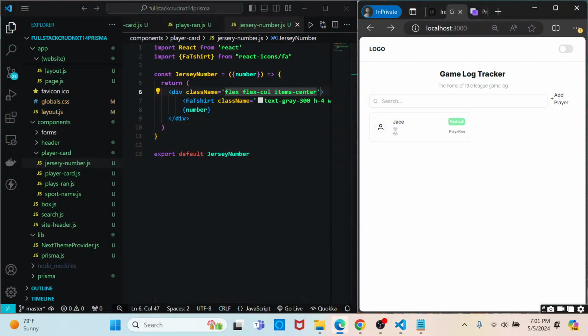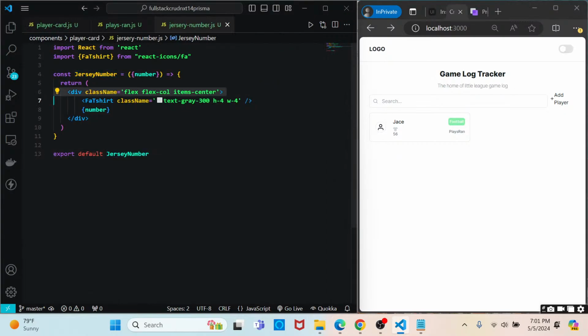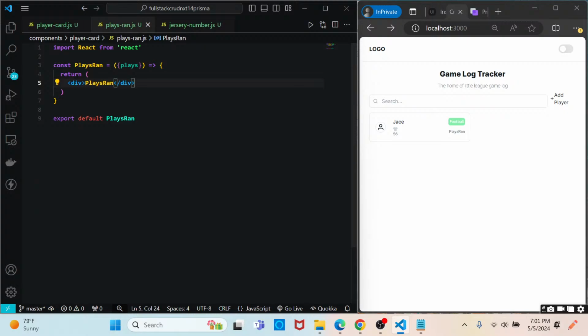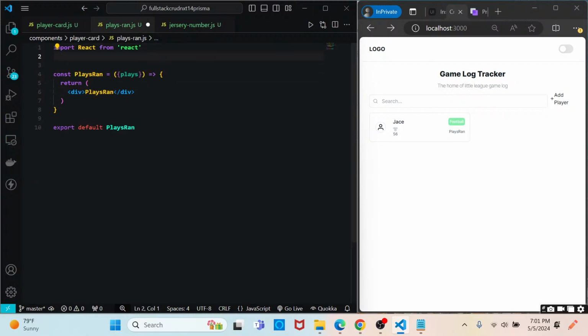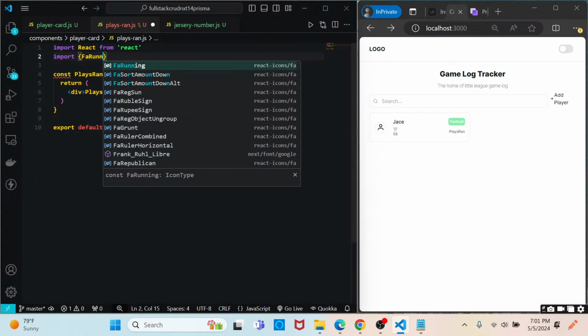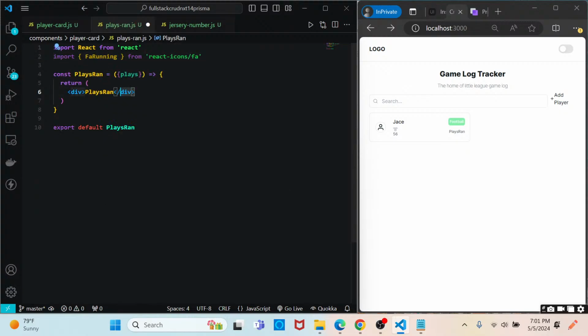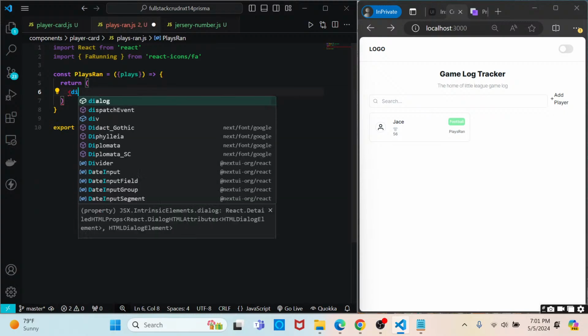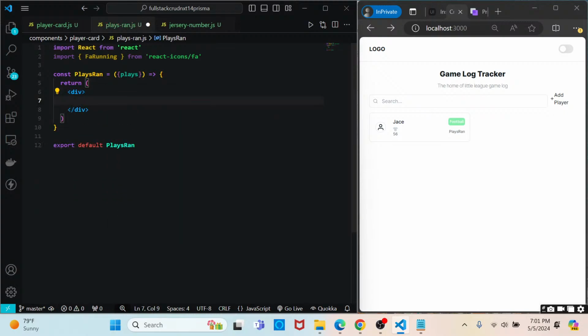It's probably already pretty much centered, but that just confirms it. All right, and I'll actually copy this because I think it's going to be similar to this one, but we'll see. So we'll bring in import FA running. There we go. And we'll remove this div, and we'll go paste in what I just had.